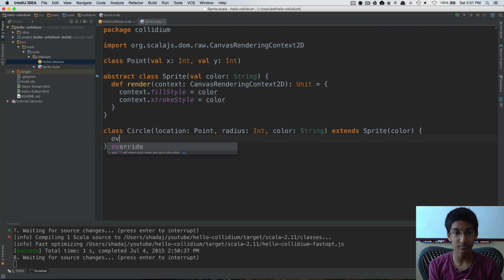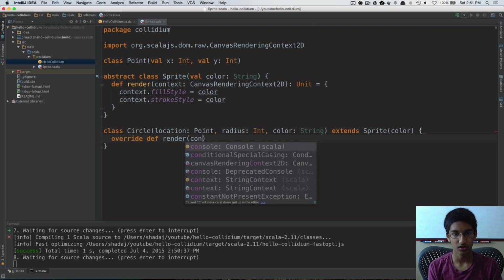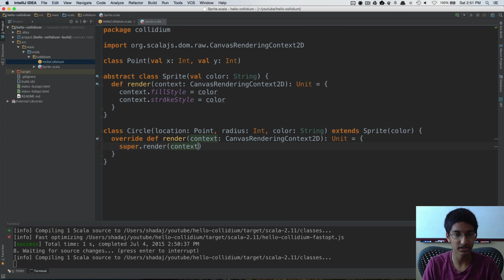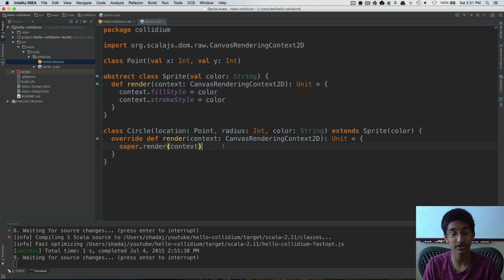Now we're going to override the render method, override def render, context of type CanvasRenderingContext2D, of type Unit. The first thing we want to do is call this render method. So to call the method of the type that Circle extends, all we have to do is do super.render(context). So that's going to call this method, and it's going to set the fill and stroke styles to the color. Now we can render the circle itself.